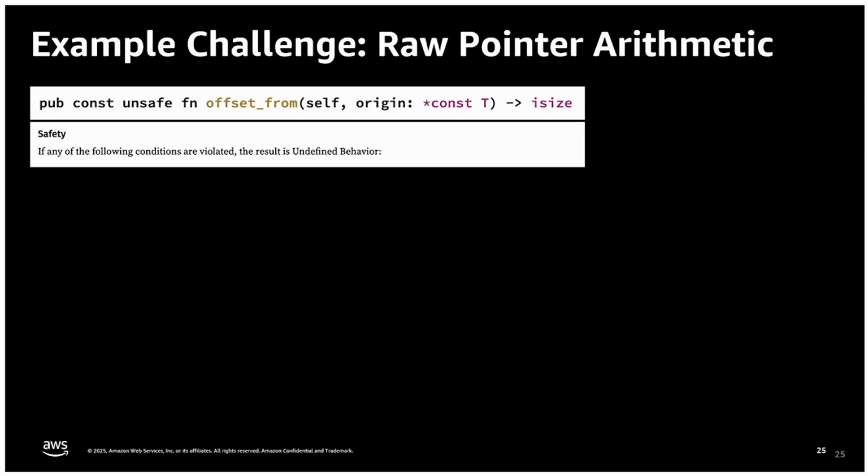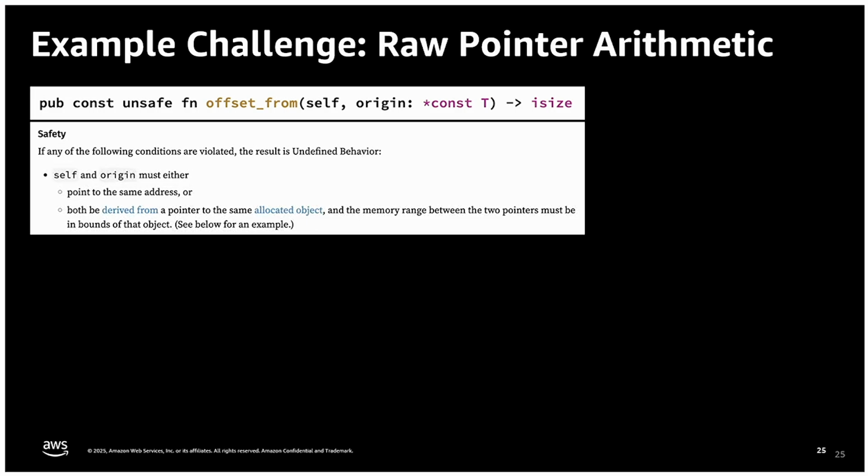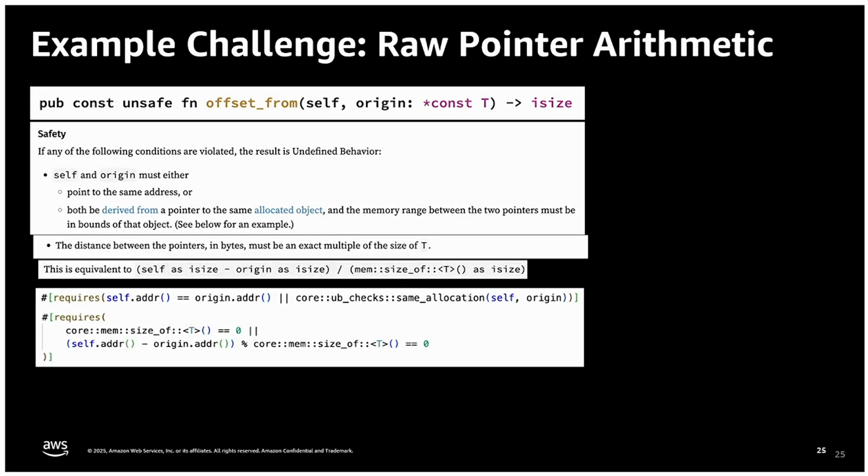This is another example. I can skip further up.